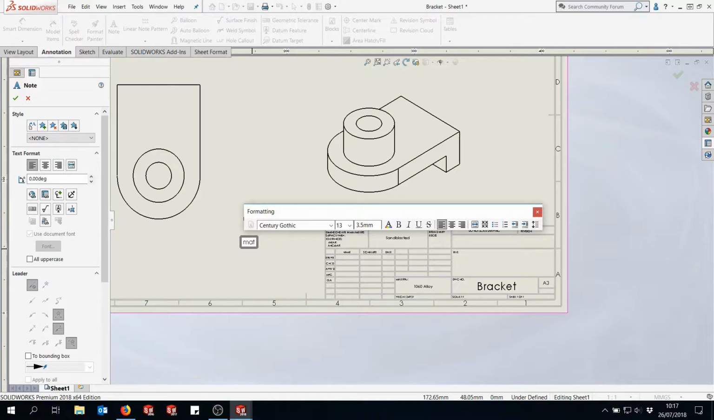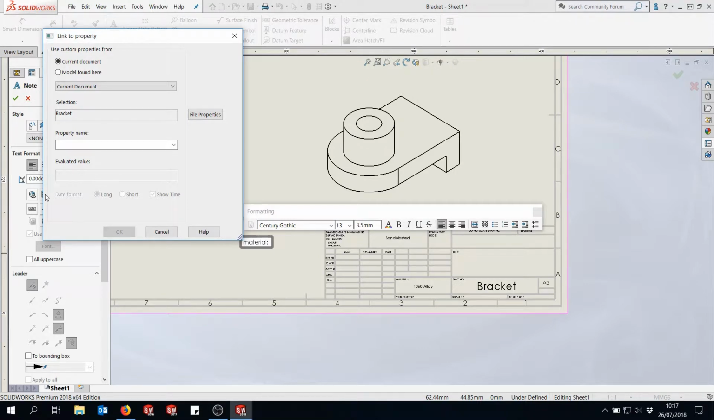Well, you can go in there and you can use linked property in your note properties. This link to property tool lets me click on it and choose the property I wish to link to. Inside of here, you'll see I can choose custom properties from the current document or the model found here. Current document means the drawing itself.